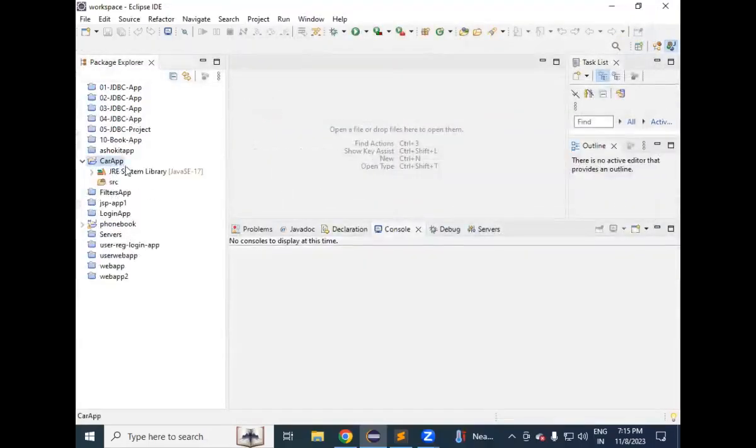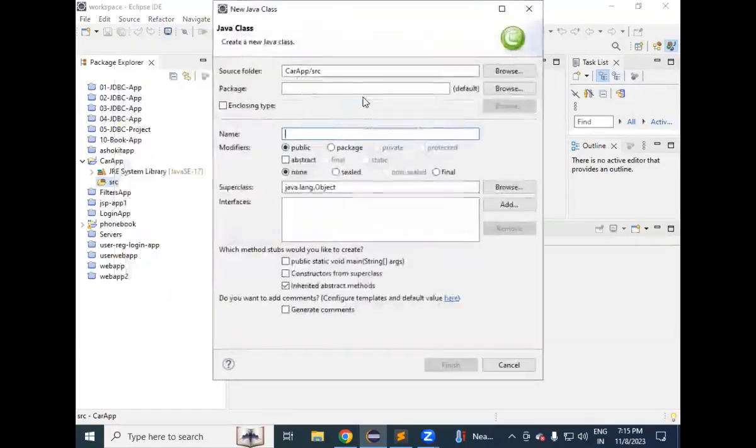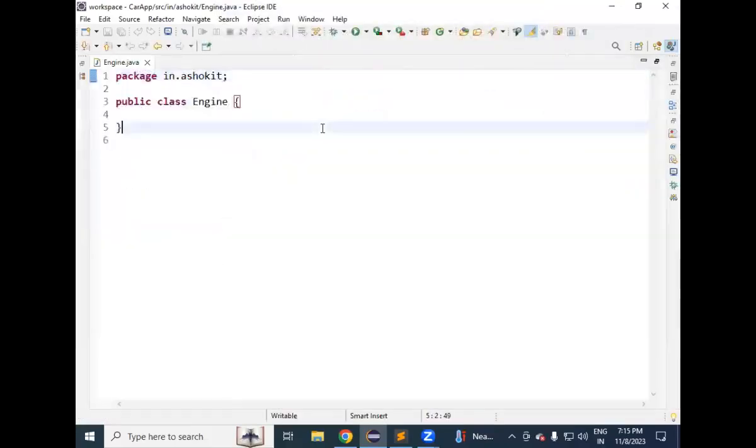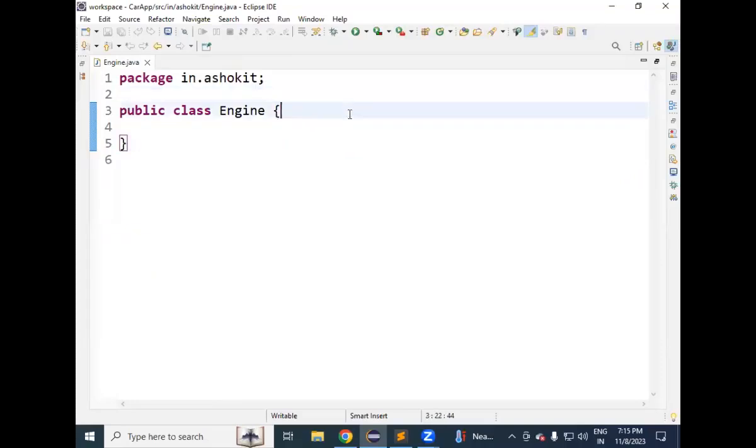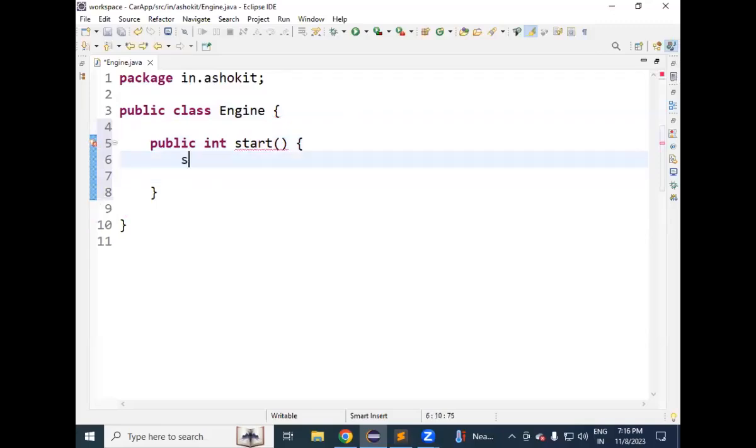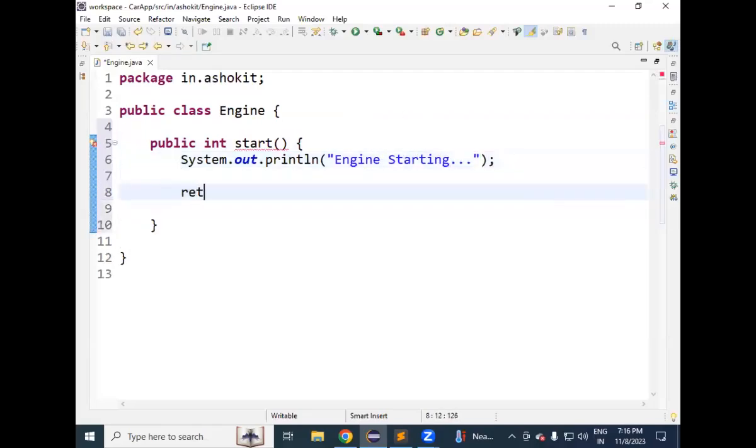So inside this car application, I'm going to create one simple class called Engine, in the in.ashok.it package. So the Engine class is available. Inside the Engine class, I'm going to write a public integer start method. Here some logic will be available: System.out.println engine starting. And it is going to return a positive number or a negative number.